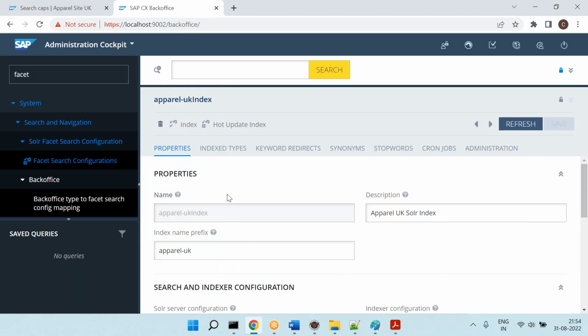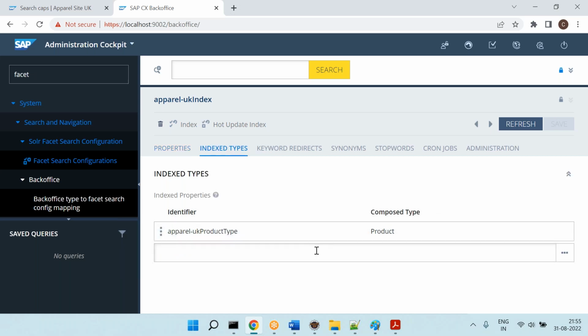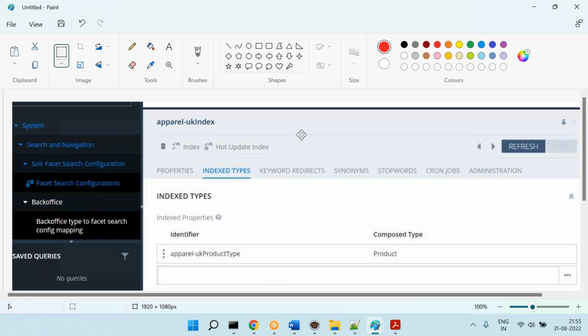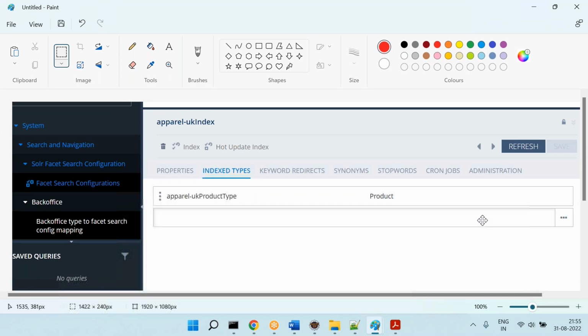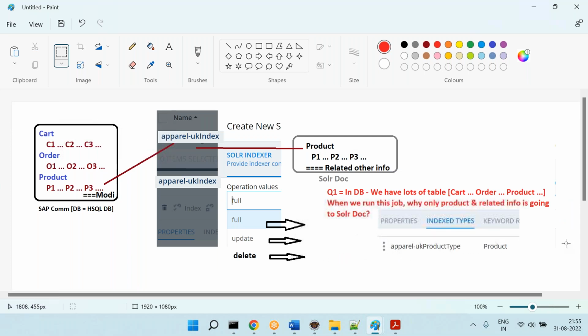The answer is, this is the Solr indexer job, and this indexer job is mapped with the product type. For now, type means table. So this is mapped with the product. That's why the product and product related categories, all those things, are going and sitting in the Solr document. Is that clear? Okay, very good.